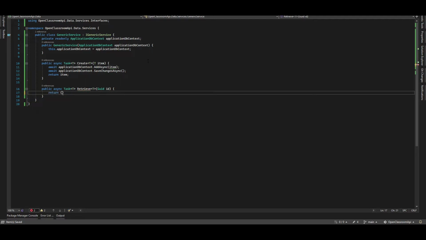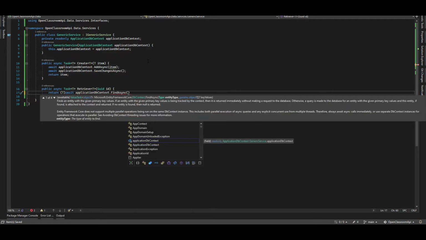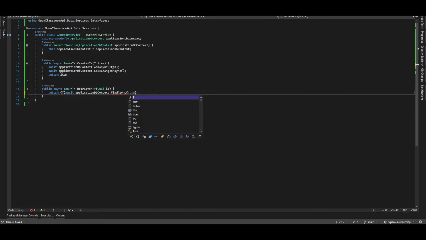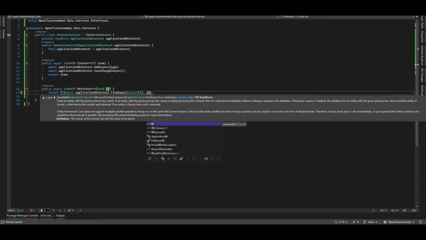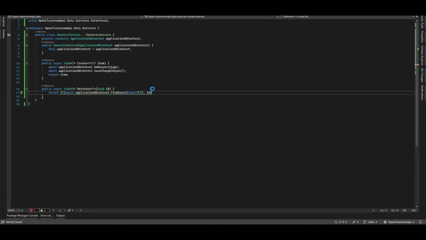Now, to get this back as the type that they're requesting, we need to just do some casting here. So we'll say return T, await, and then we can just say find async. Now there's an overloaded method here where we take a type and then the parameter. So for the type, we just do type of T, and then we can just pass an ID. Okay, that's all we need to do for that.